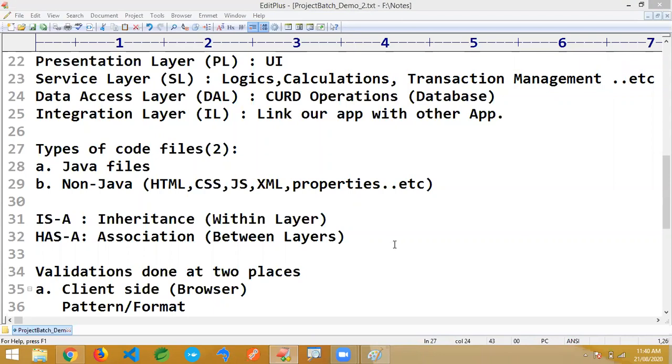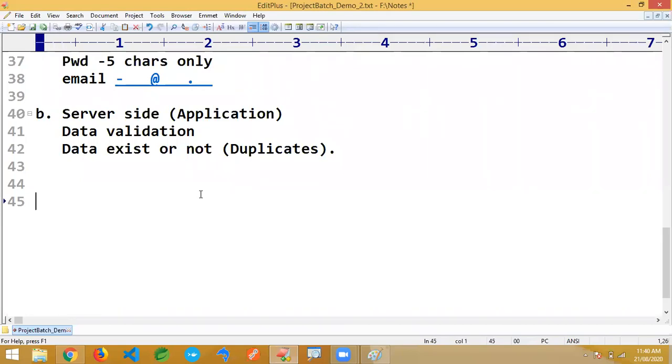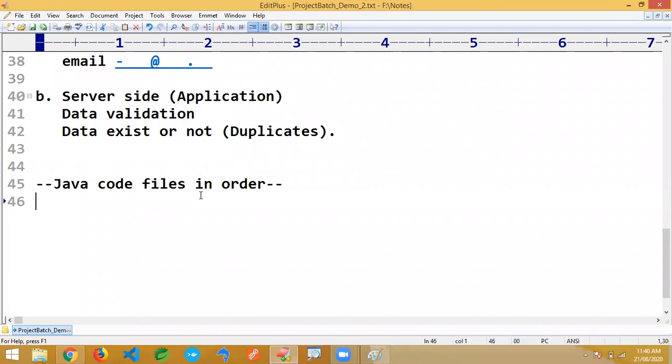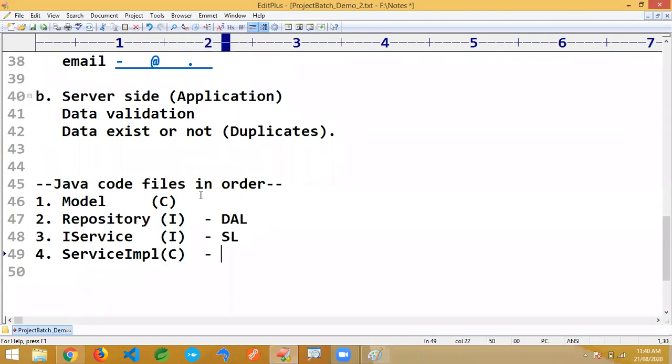Now let us list out those different types of files. Java code files in order, I'm showing them one by one. One, model. A model is a class. Second, repository. Repository is an interface. Third, IService. It's an interface. This is the data access layer. It's the service layer. Service IMPL is a class. Service layer.